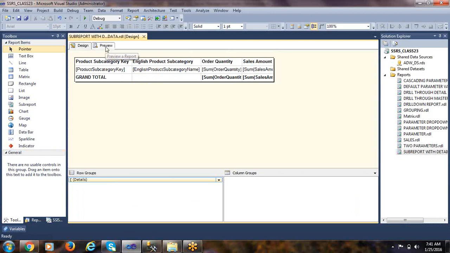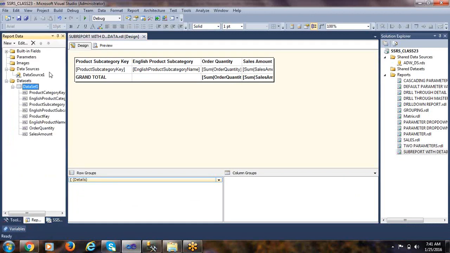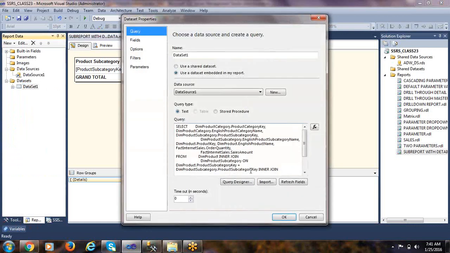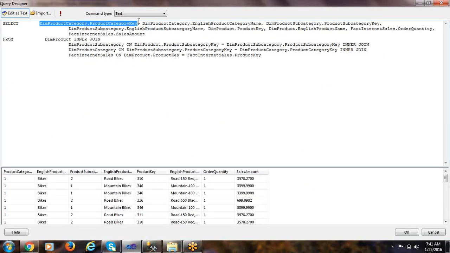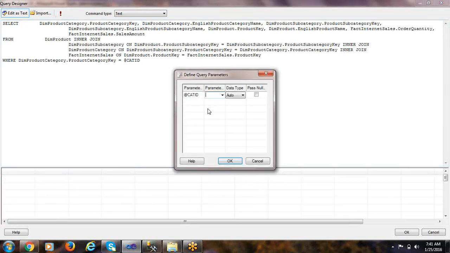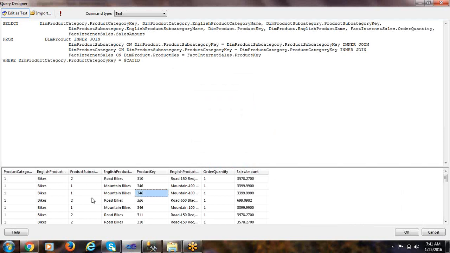Let's go ahead and create a report parameter. Double click on it, query designer. Here we have product category key, copy it, where product category key is equal to @cat id, category id. See, if I provide category id 1, it is only retrieving the data that is related to bikes. That's it. Click on OK.